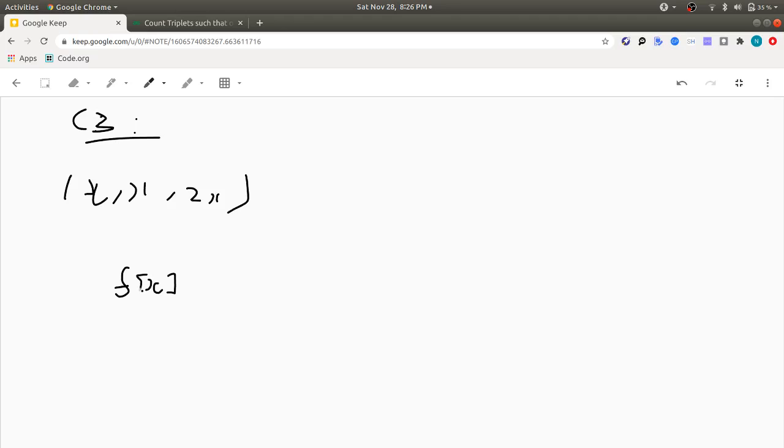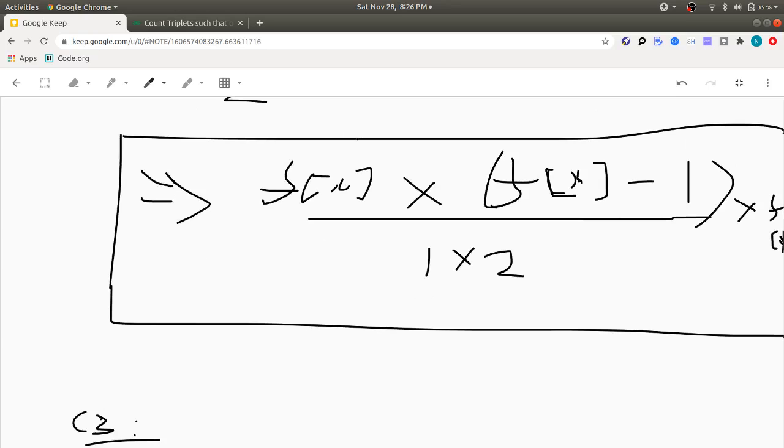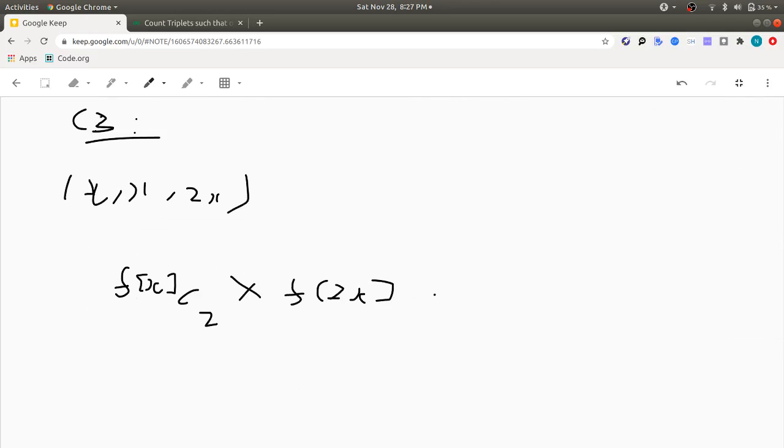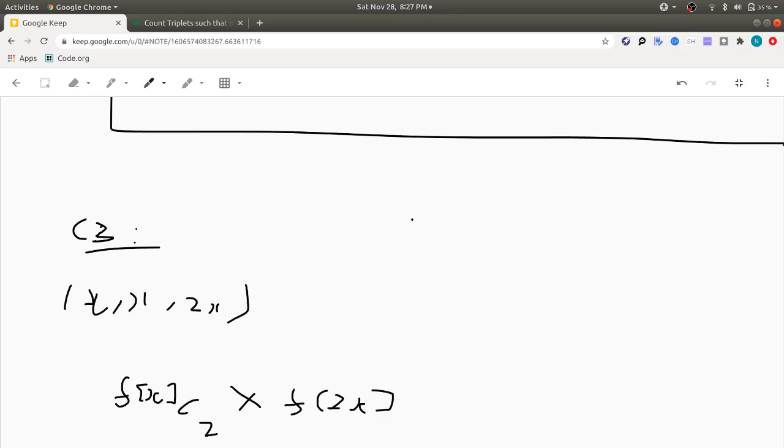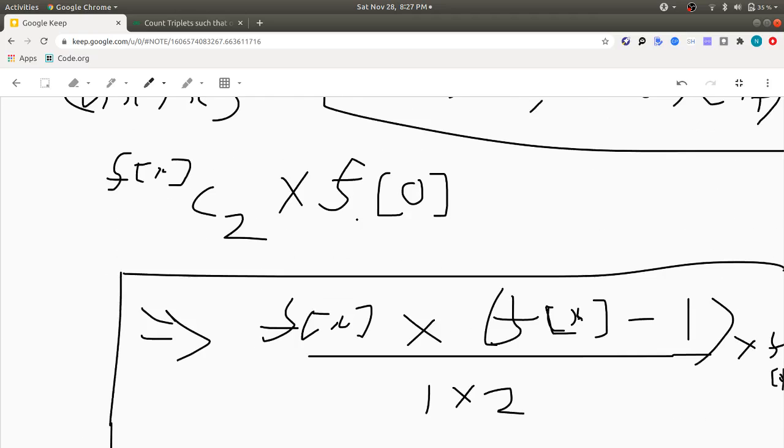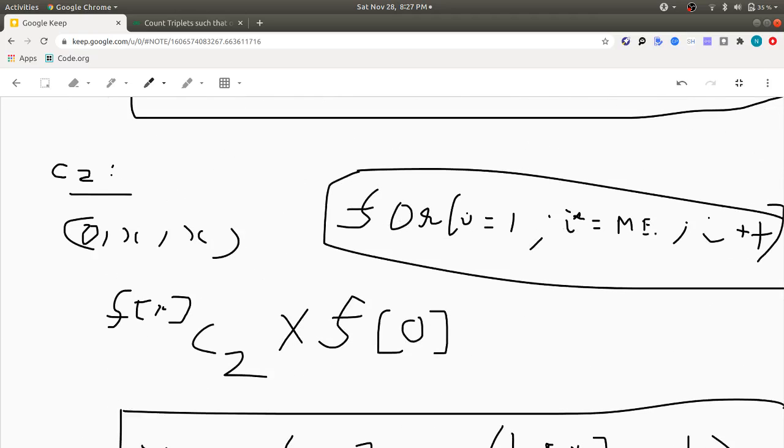It must be clear to you. f of x C 2 multiplied by f of 2x. As we have calculated above, f of x C 2, and we will multiply it by f of 2x. You can do this step, and this will again be an order n operation. Why? Because we need to again run our for loop from i equal to 1, i less than or equal to maximum element, i plus plus, because we need to find all such elements.